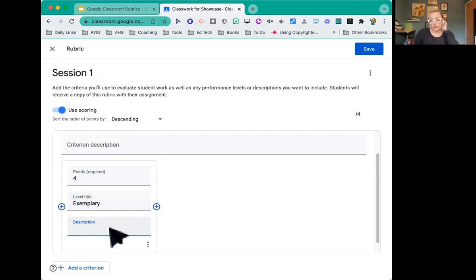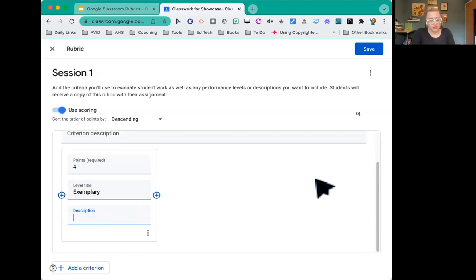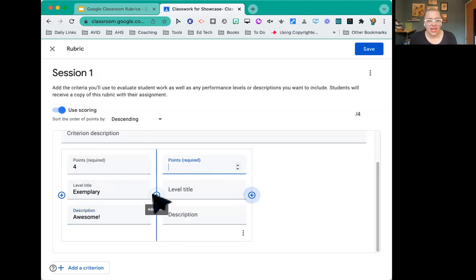And then adding in a description here. So this is where I just usually copy and paste from previous rubrics, but you can add in any sort of description as you want. So I'm going to keep it super simple here and not what I would do in the classroom, but I'll put in awesome. And then I can click this plus button and I can add in other levels.